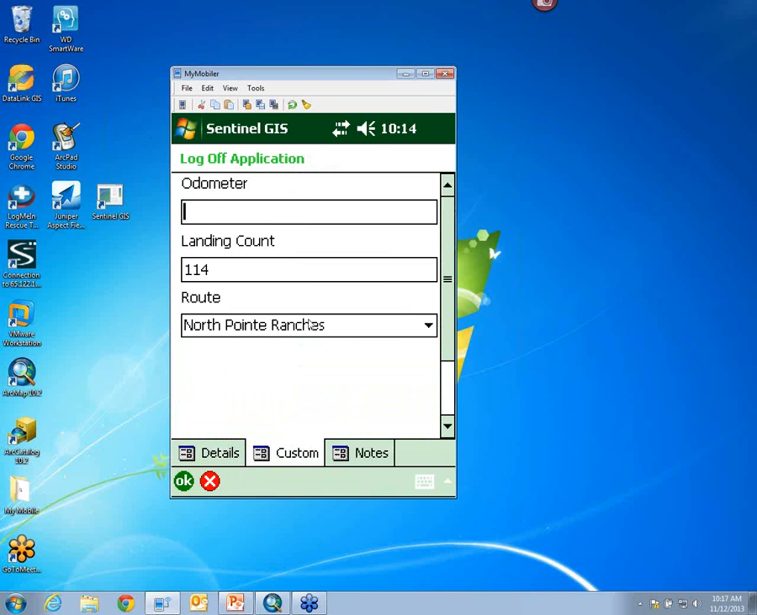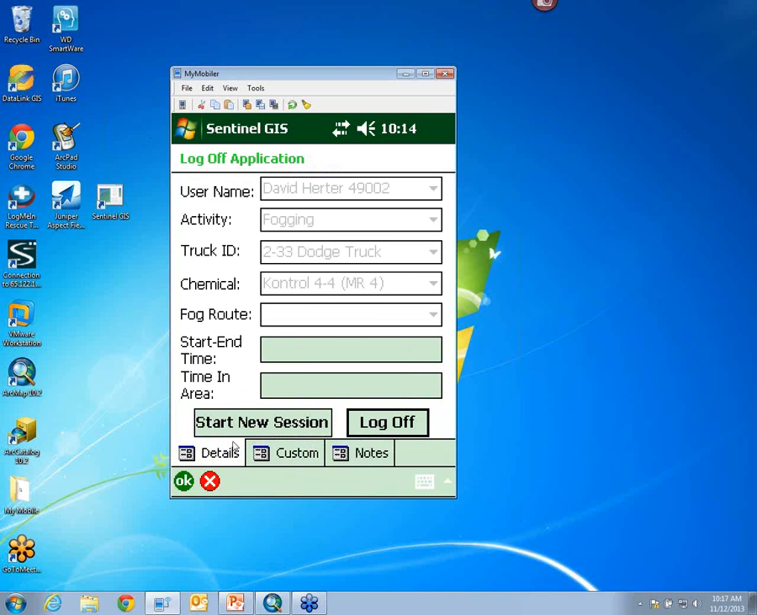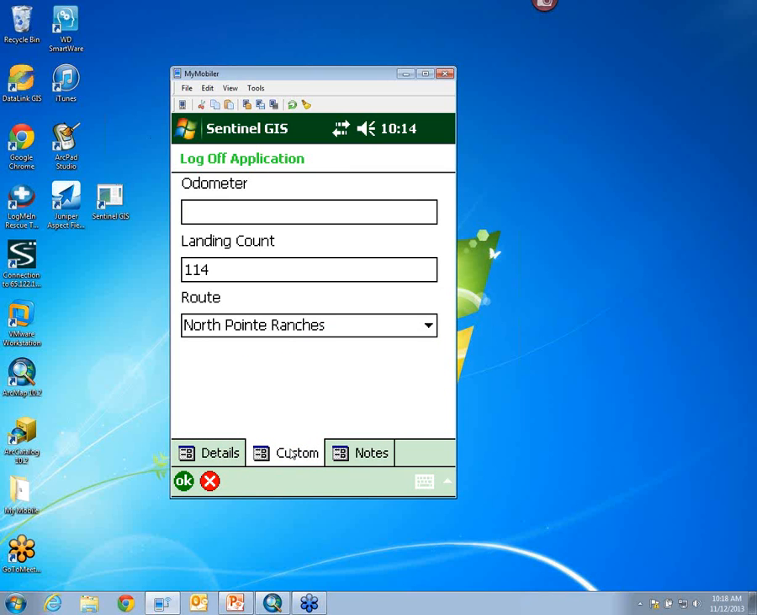When I end the session, it'll come back to this screen. I'm used to seeing this screen where it shows me how long I've been in the session and so on. Now it will come back to the custom page if I have that turned on. And so we see there's the landing count and the route that I entered before. Maybe at the end of the spray session, I would enter in the odometer reading.